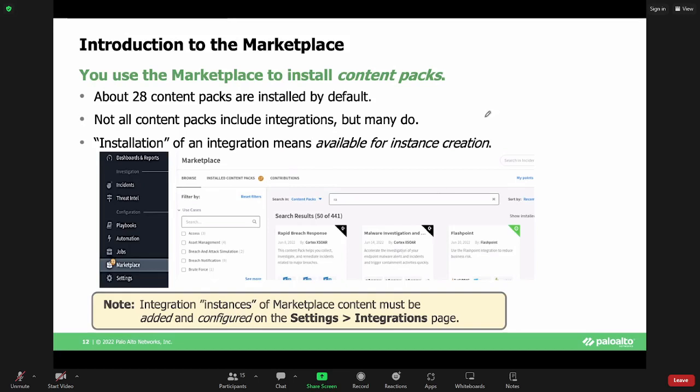You use the marketplace to install content packs. You have about 28 content packs that are installed by default. Not all content packs include integrations, but many do. And the installation of an integration means it is available for instance creation. That's the definition. So you have about 28 already installed. You might have seen that in the very first lab by the time we logged in. Take a look at the tool itself.